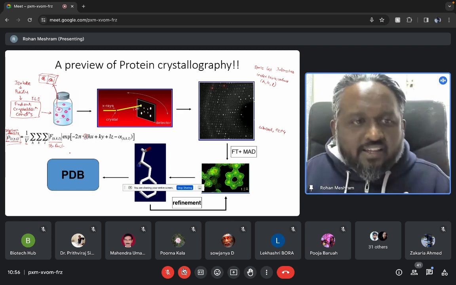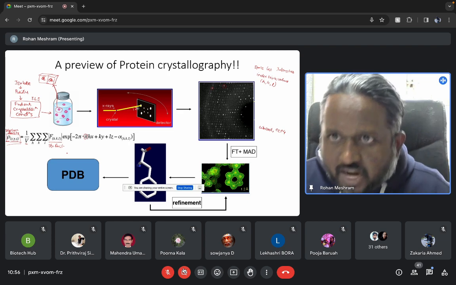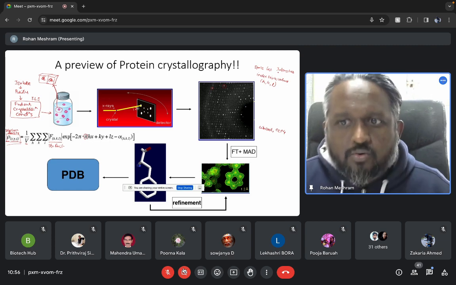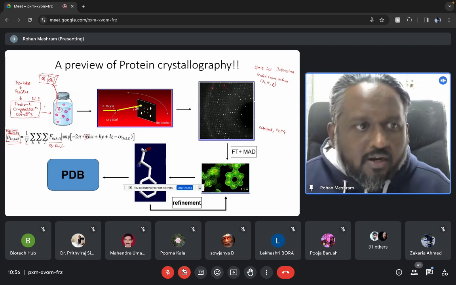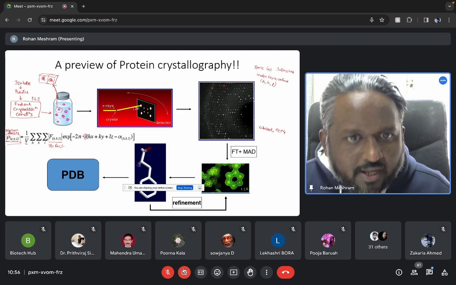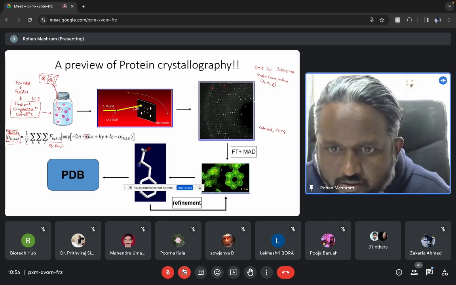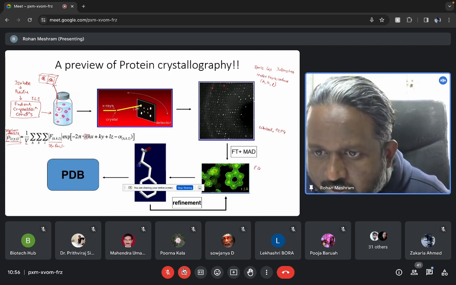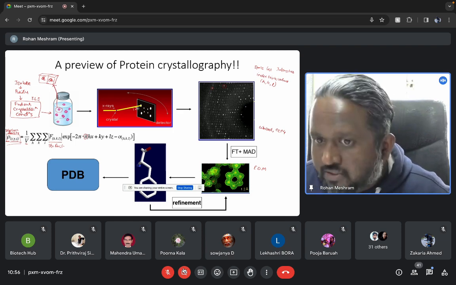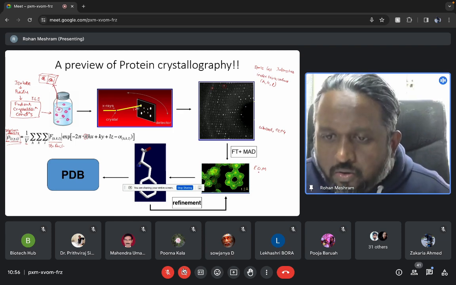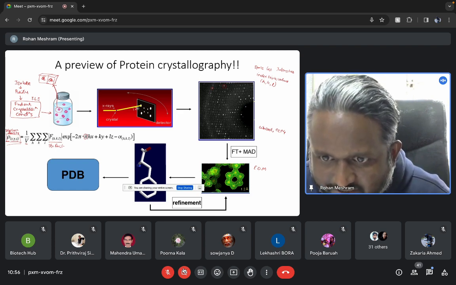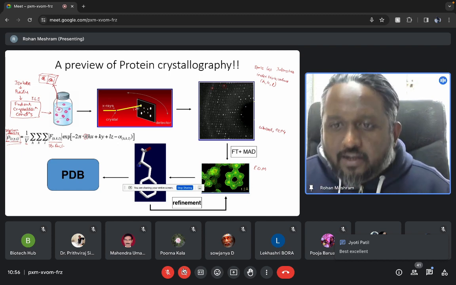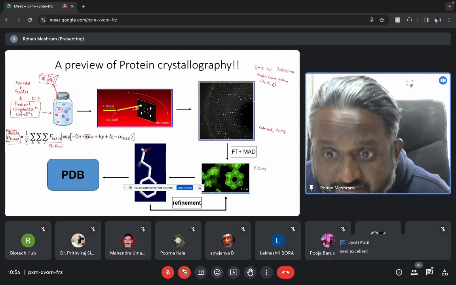So the idea is that, starting out with intensities and a list of spots, you feed this data to software like WinCoot and CCP4, and you end up with electron densities, right? This electron density is represented in the form of electron density maps, what we call EDMs. This electron density map would look something like this at this stage.